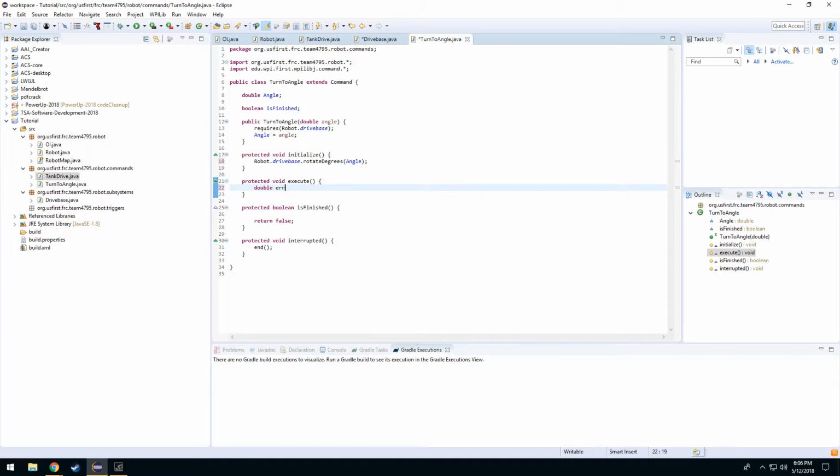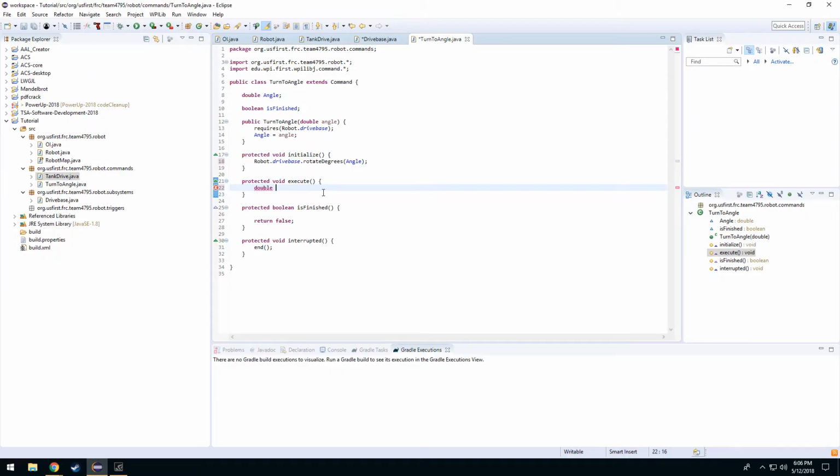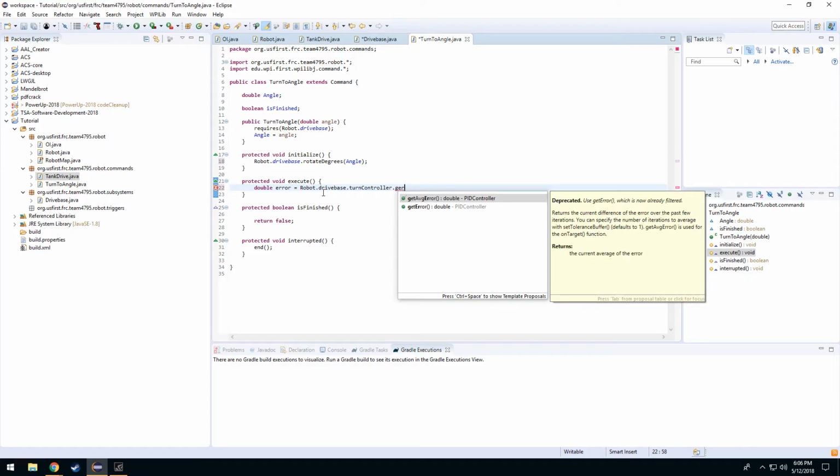Remember, the error is how far away we are from our set point. So we can get that error just by asking the turn controller. You can see robot.drivebase.turn controller dot get average error, or just get error.